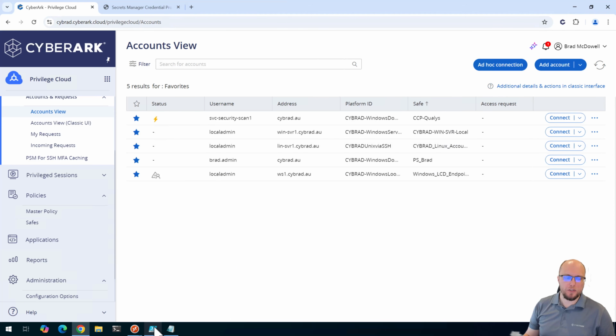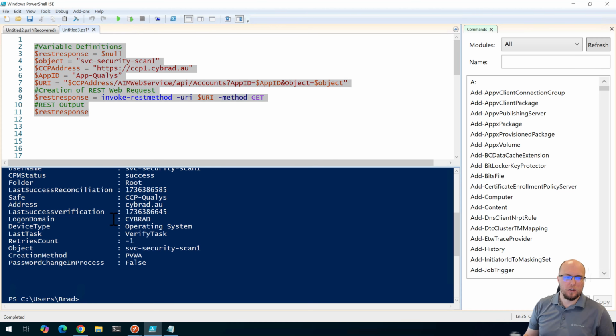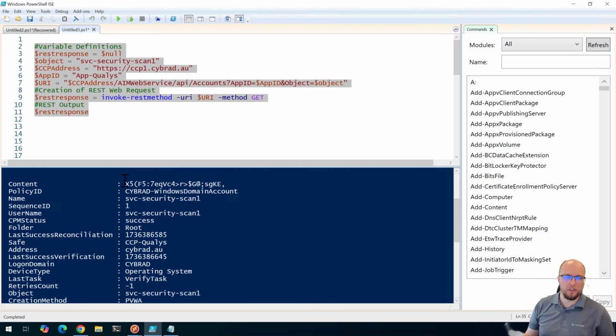And now I'll open up PowerShell ISE. And here's a simple script on how you could query the CyberArk credential provider. So what we're doing is looking for that object, that account we just created, using the CyberArk credential provider 1 and that app ID that we created in the application section. So of course, if I just run all this, we get the response along with the current password. So the content is the password.